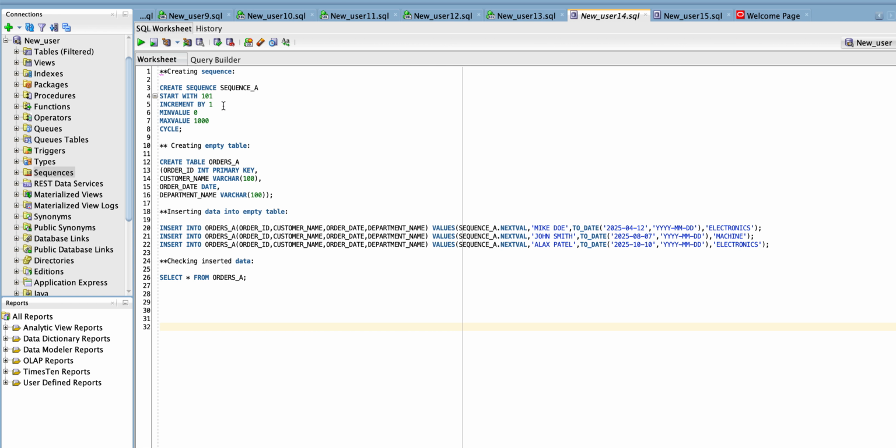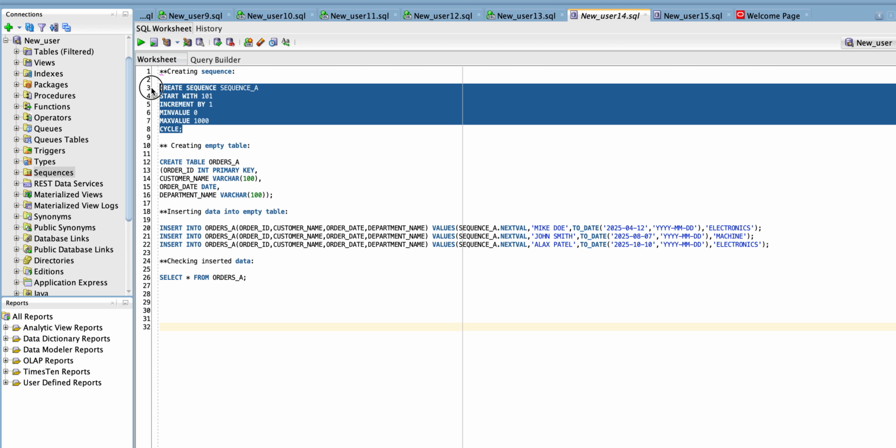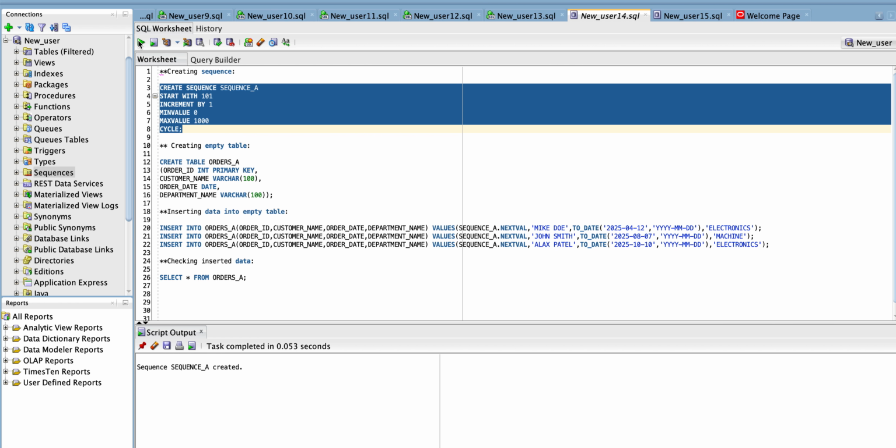That means after reaching the max value, it will start again from 101. Increment positive 1 means increasing order. Increment by negative 1 means it will decrease by 1. Let me run this code and observe the result. The result shows sequence_A created. That means it has created one sequence, its name sequence_A. Let me check whether it has been created or not. New user, sequence, let me refresh it. Sequence_A is now created.